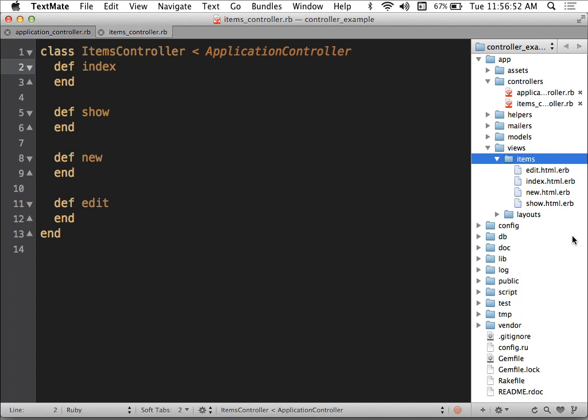Now, overall, the basic idea with these actions is that they will correspond to particular URLs. So when the user of our web application types in a particular URL, the URL will correspond to executing a particular action in a particular controller. So, for example, if they wanted to execute the new action of the items controller, they would do something like /items/new as the path. Right?